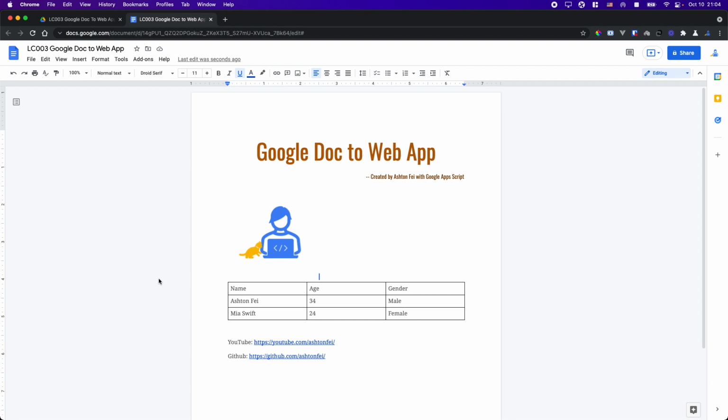I just got a crazy idea in my head, and I'd like to try it with live coding. So I'm not sure if we can do that here. My idea is converting a Google Doc into a web application. Basically, we're going to host a web application with the data you created in a Google document. So that's our target, right?